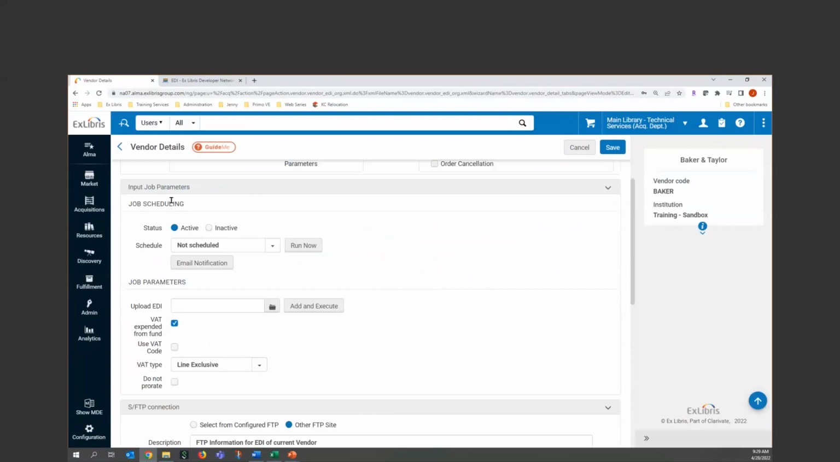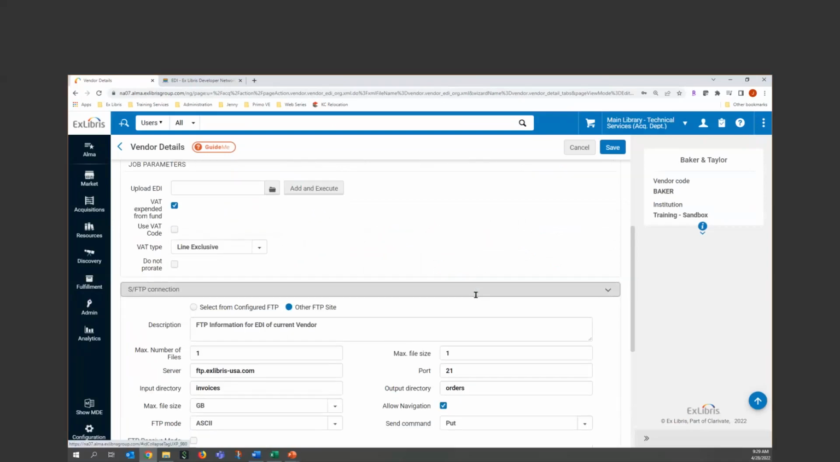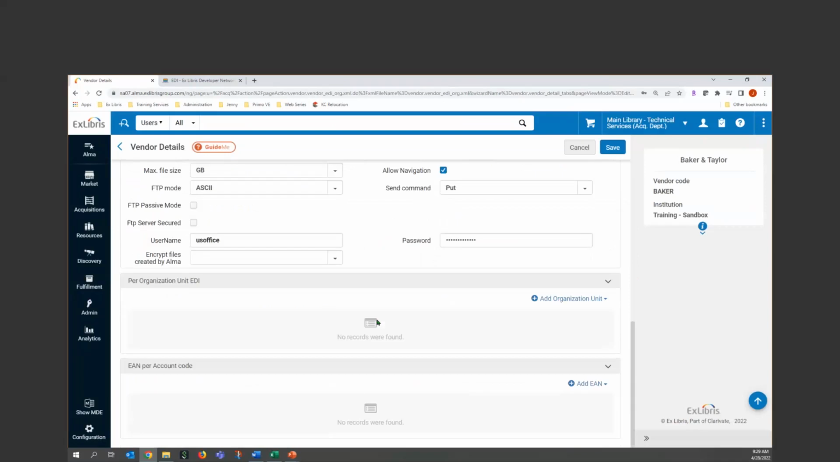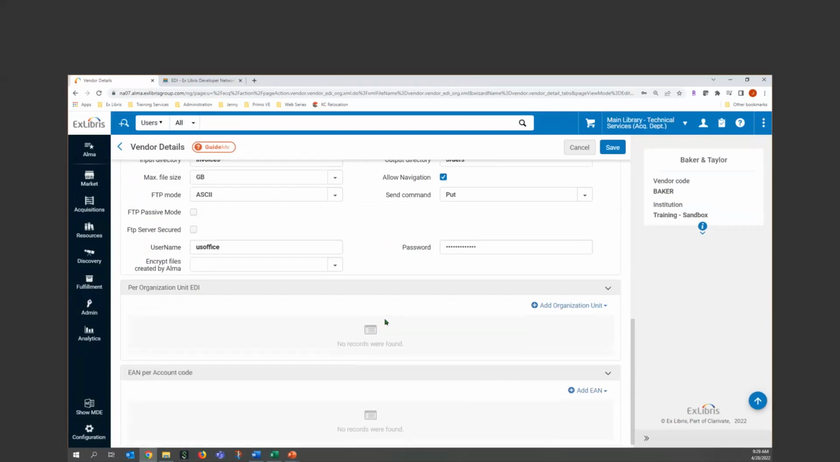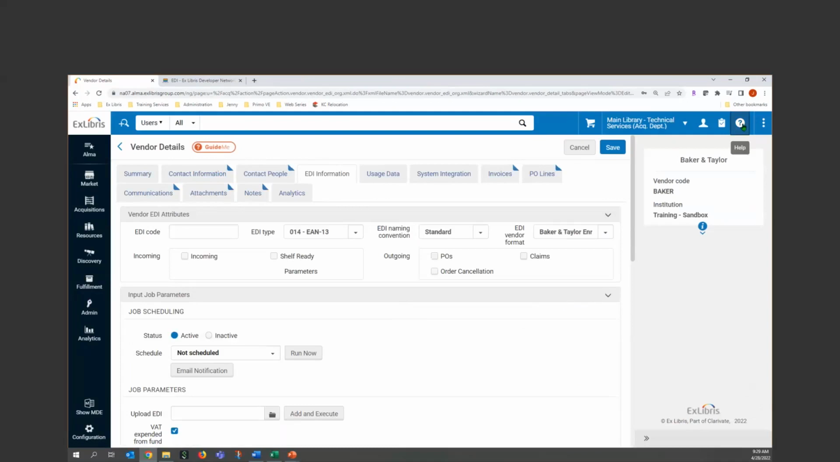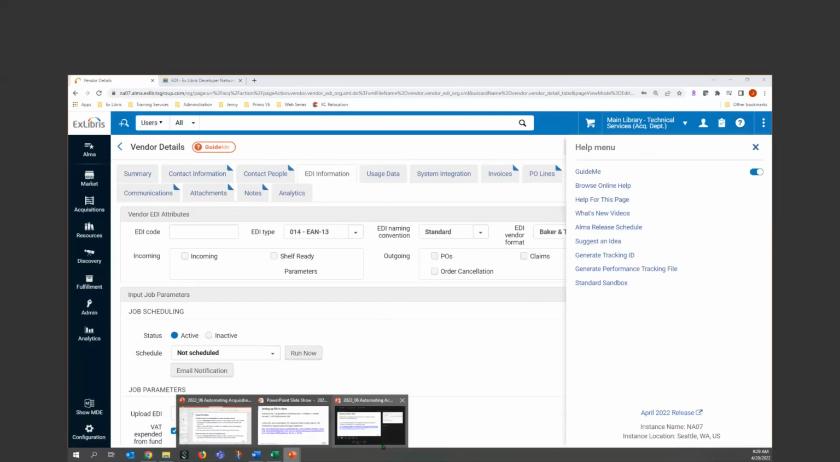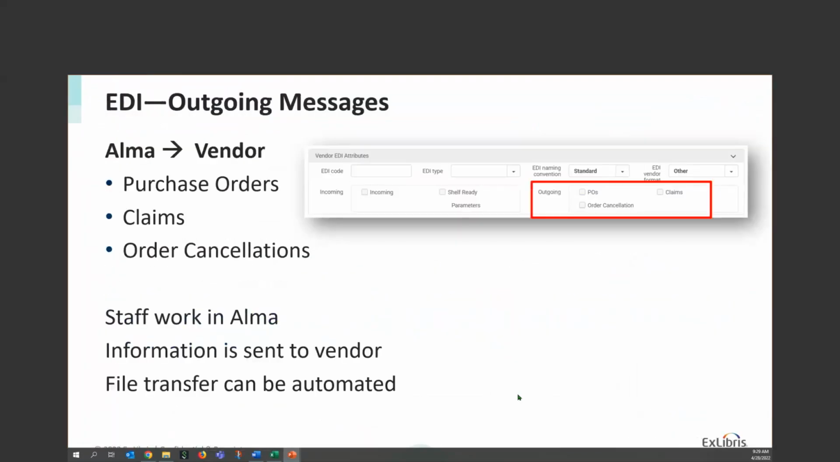Again, if you're running the job, scheduling the job, if you're automating it, how often do you want the job to run? And then the FTP information. Remember, any questions, go to the help for this page. And I did also put the link to this documentation in the PowerPoint right here.